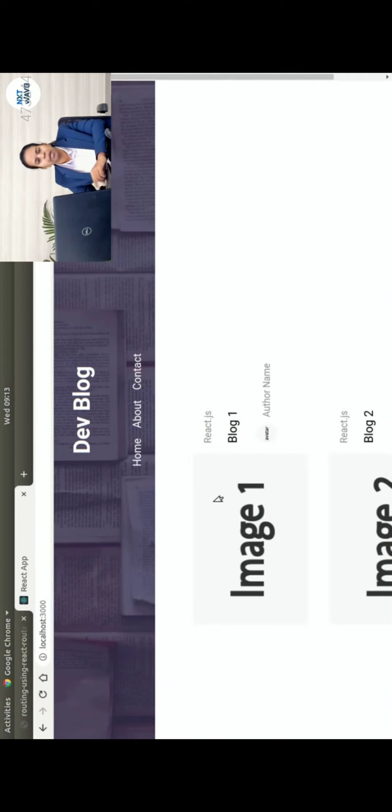Coming to this, right? We have some dummy data. But actually the blog items that we want to display here, we want to fetch that data from an API call and display it accordingly. Okay, so let's see how to do that.